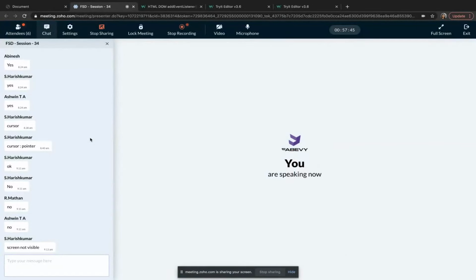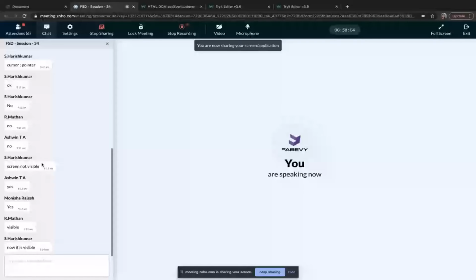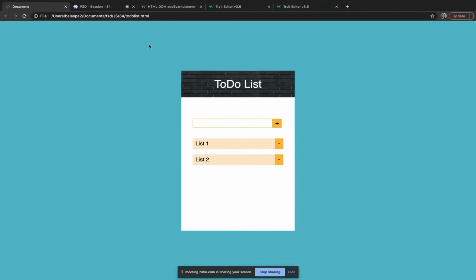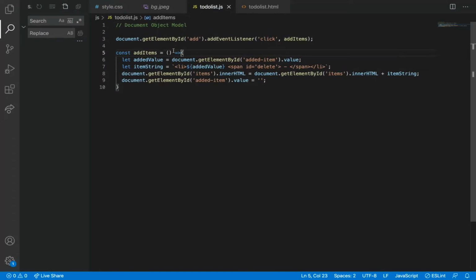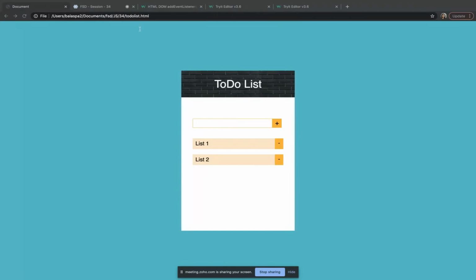See, not visible. Yeah, stop sharing. Okay, let me stop sharing and then share it again. Visible. Okay. Now is it visible for everyone? Okay, I have just changed it to an arrow function. Nothing else. I have removed that function keyword and written it like this. So let me check whether it works.